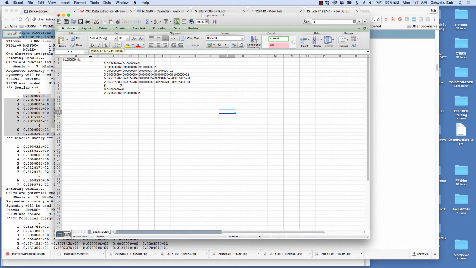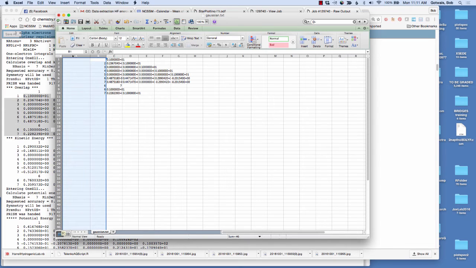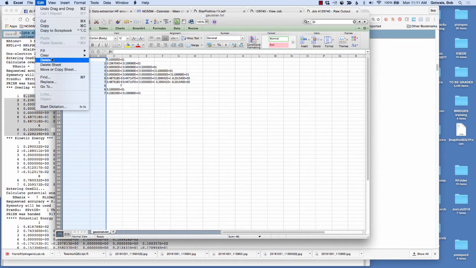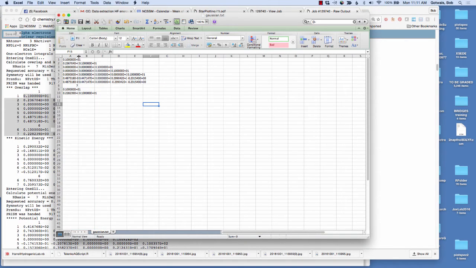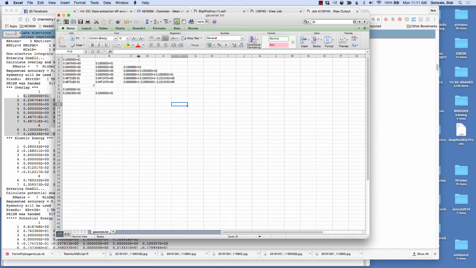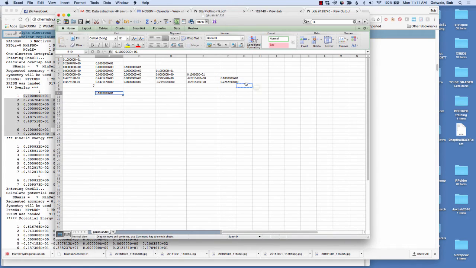I do need to move some things around. So for example, I didn't do a very good job copying, so I'm going to move that here. I'm going to get rid of these two columns here. I don't need these numbers. And I'm going to make my cells a little wider so that I can see that the data has all been separated. Okay. Then I need to move these two over here, and I need to move this one over here.